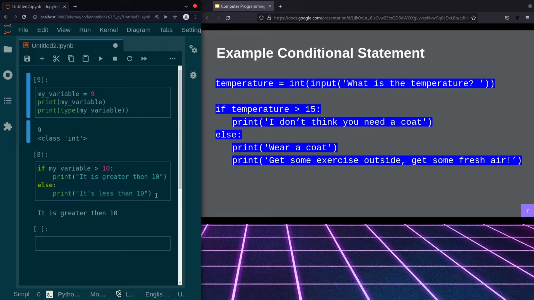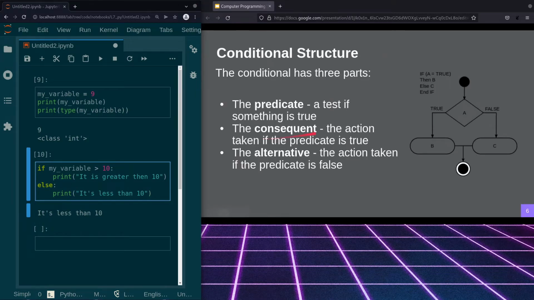Send it to the RAM. Run this. Now it's less than 10. Okay, so that's the alternative solution. The alternative part. So going back to the flowchart, we have our predicate. If my variable is greater than 10, we have the consequent. What's the consequence of that? Print it's greater than 10. And if it turns out to be false, which it is in this case, we have the alternative solution.